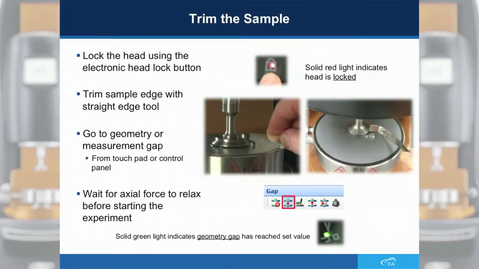Before trimming the sample, it is advised to lock the rheometer head using the electronic headlock button. This will prevent the geometry from freely rotating while trimming. After the PDMS sample has relaxed at the set trim gap, trim the sample with a straight edge tool, and when finished, press the gap button again, or use the geometry gap button in the gap control panel to go to that final gap. A solid green light on the touchpad will indicate the geometry has reached the set gap.